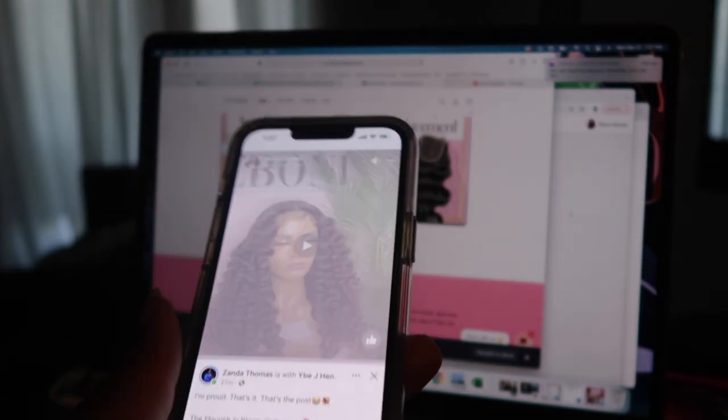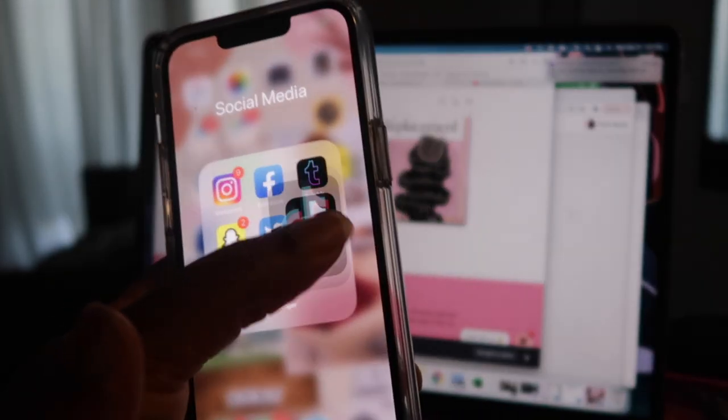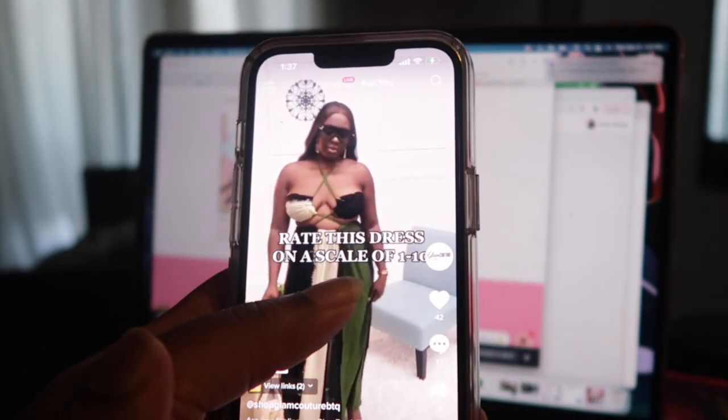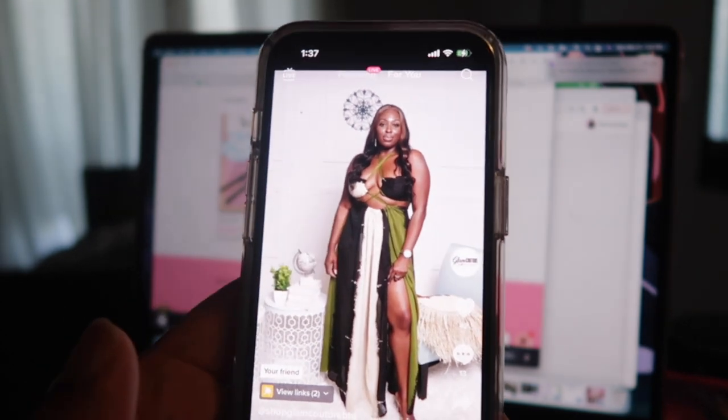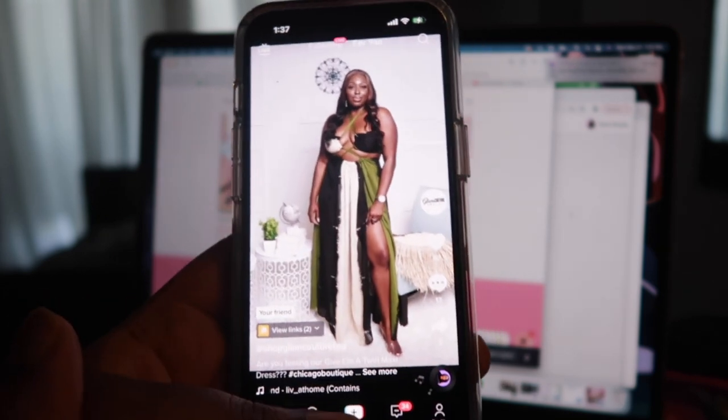So that's going to post. And then with TikTok, I guess I'm going to go ahead and show y'all what I would do on TikTok. So go to TikTok. So on TikTok, we are going to need to add sounds.